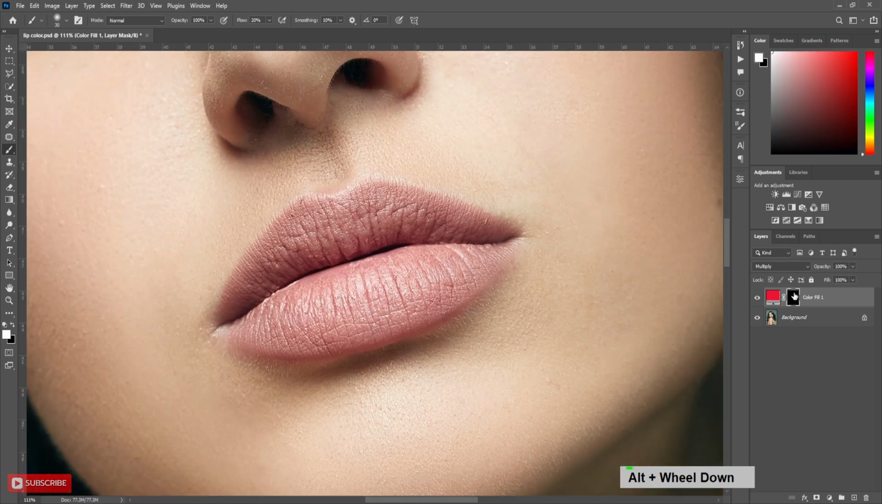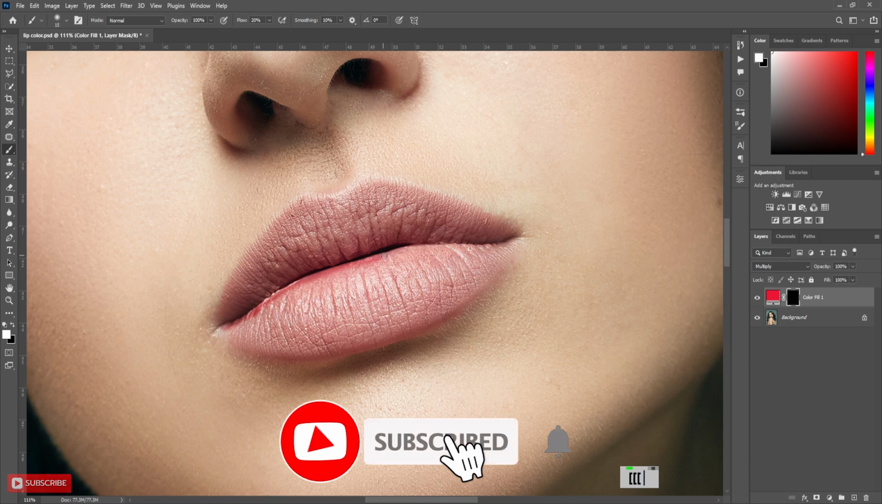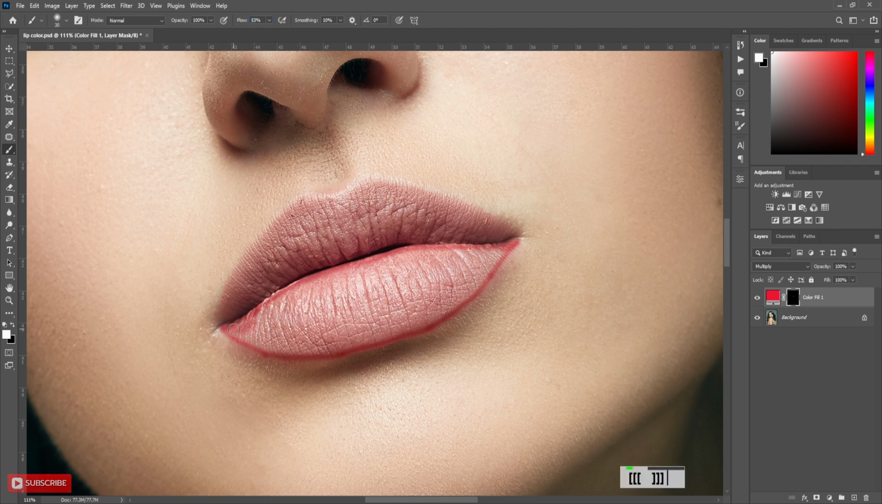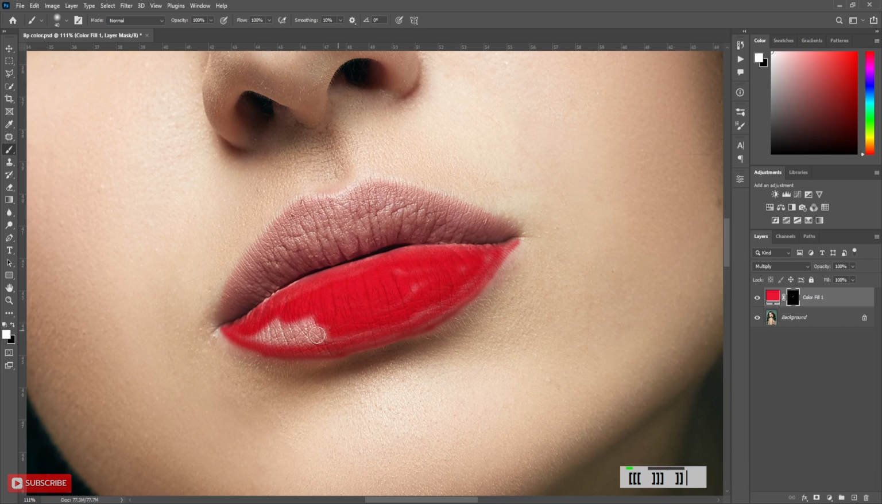Select mask and paint over the edges of lower lips. Then increase the opacity to 50% and brush it. Then again increase the opacity to 100% and brush over rest of it. Follow the process.